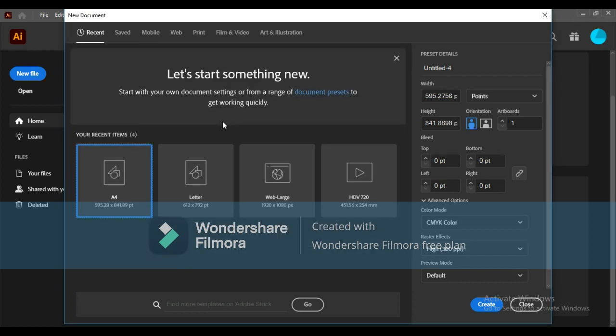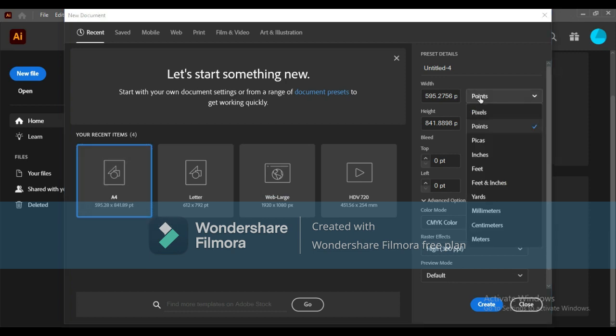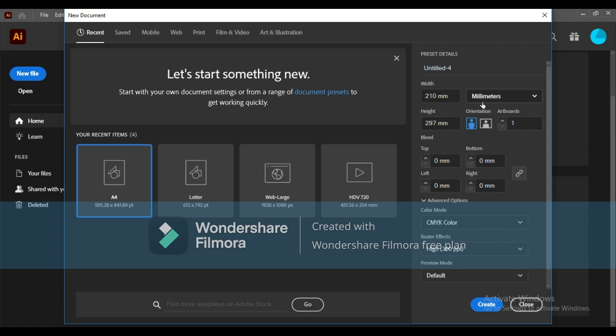Just for a demonstration, I am selecting this A4 size, and from this section I am selecting the unit millimeter, because normally the artboard sizes we set in millimeter, and it depends on the requirement. It depends on the style guide that you are using for setting the artboard. Then I am clicking Create.